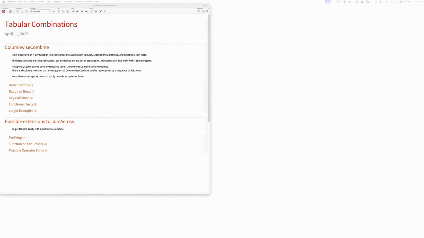Hello, everyone. Welcome to another Wolfram Language Design Review, part of a 14.3 series, right? This is all for 14.3. Is that correct? Yes.